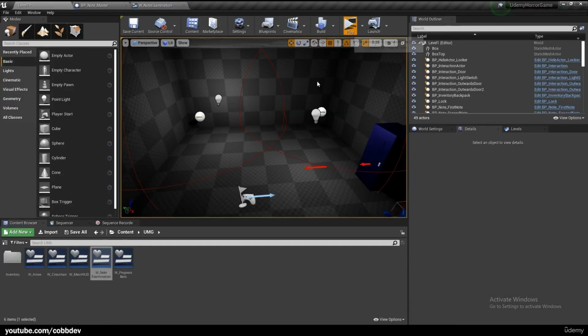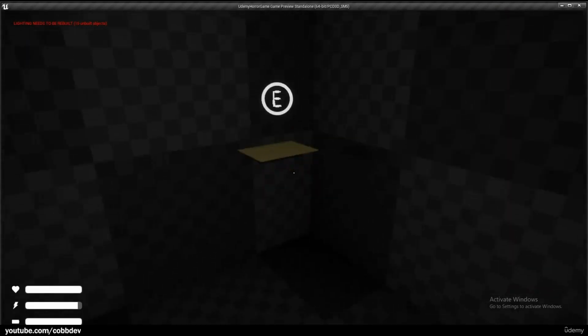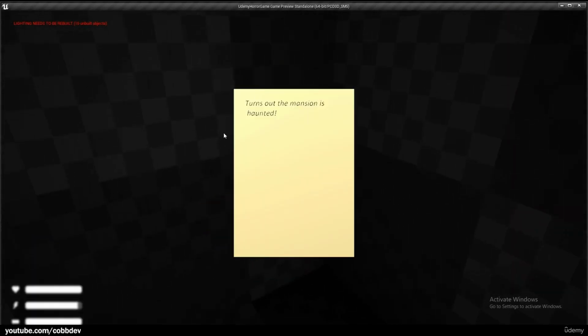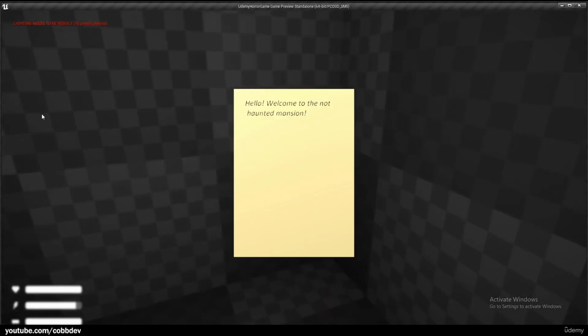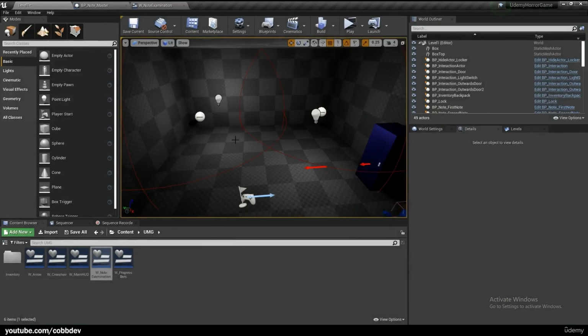Alright, and we can test that out now. So if we hit E, we create one. If we hit E again, nothing is happening. And we can close it, and everything works as intended now.